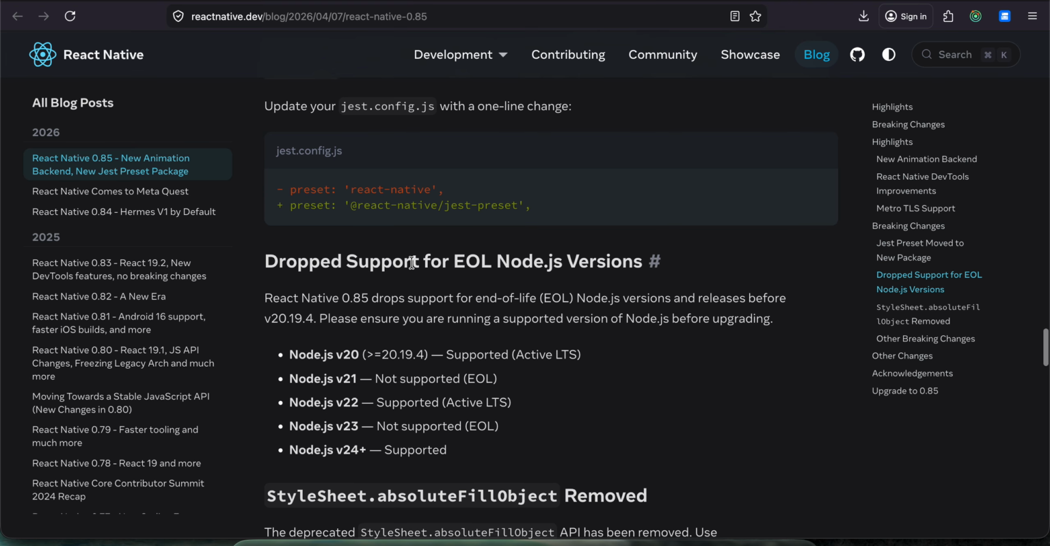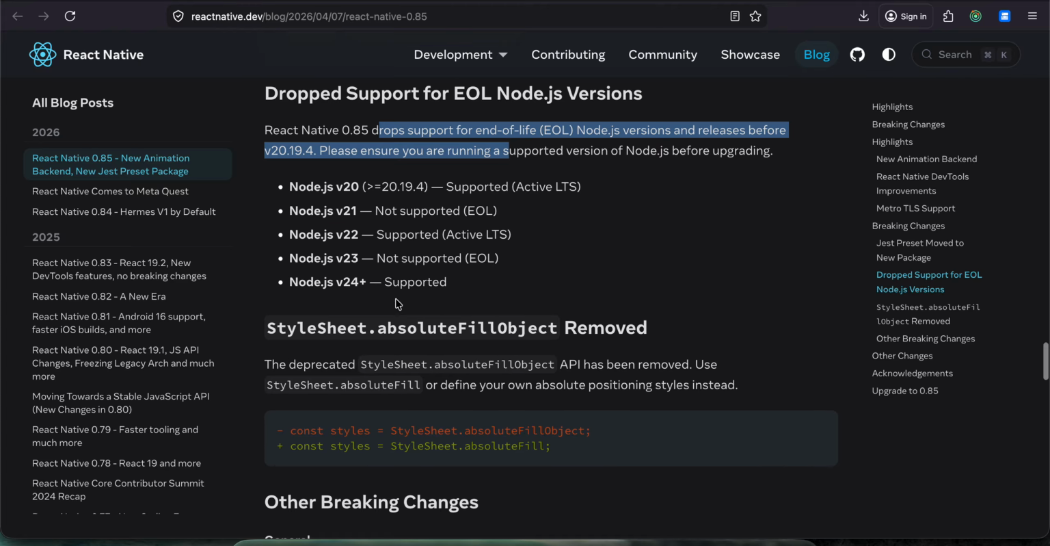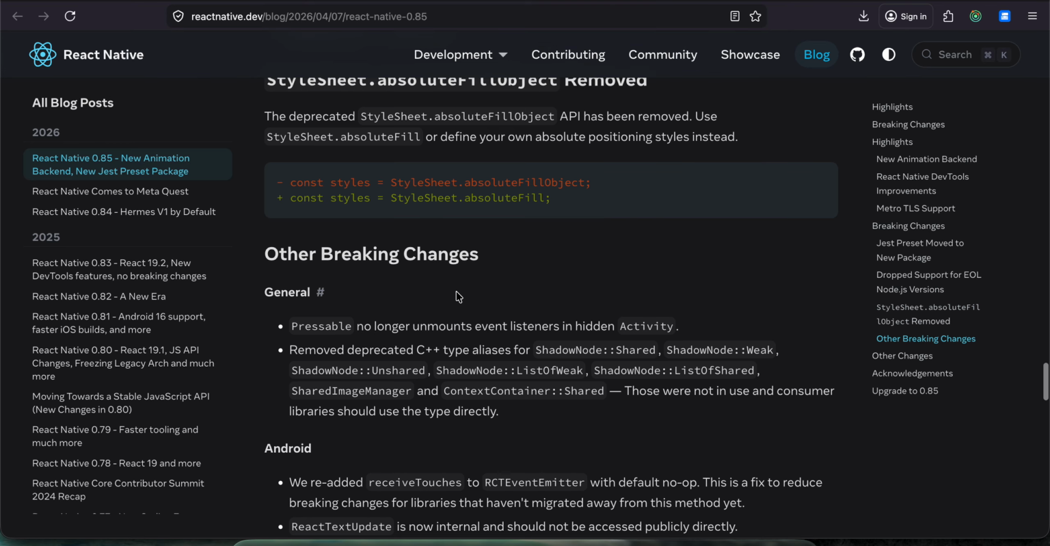Drop support for EOL Node.js versions. React Native 0.85 drops support for end-of-life Node.js versions and releases before version 20.19.4. Please ensure you are running a supported version of Node.js before upgrading. StyleSheet.absoluteFillObject removed. The deprecated StyleSheet.absoluteFillObject API has been removed. Use StyleSheet.absoluteFill or define your own absolute positioning style instead.